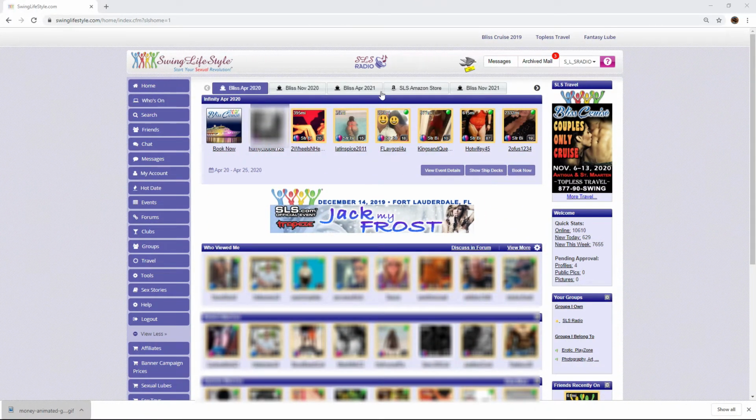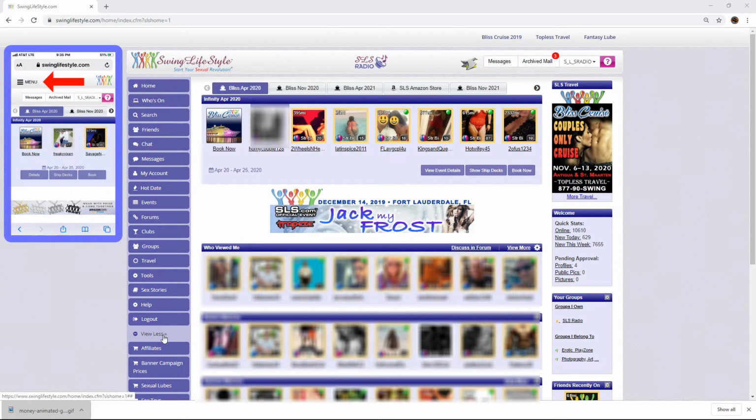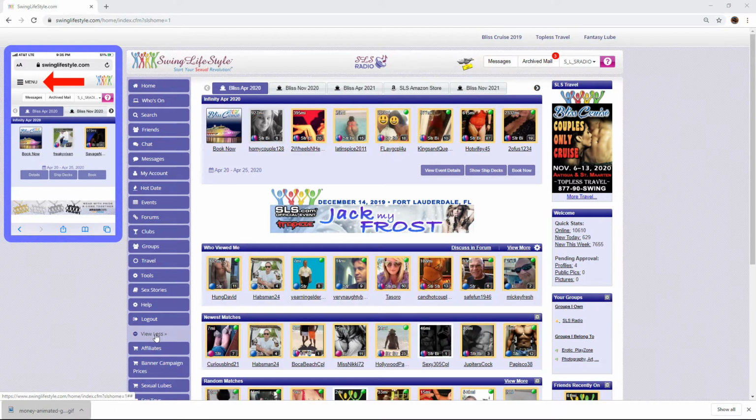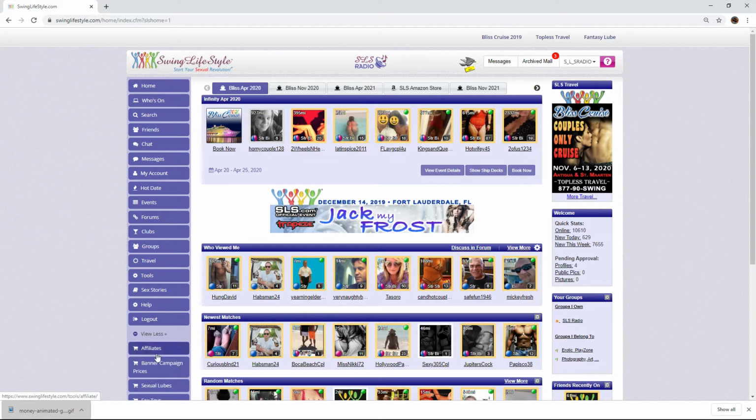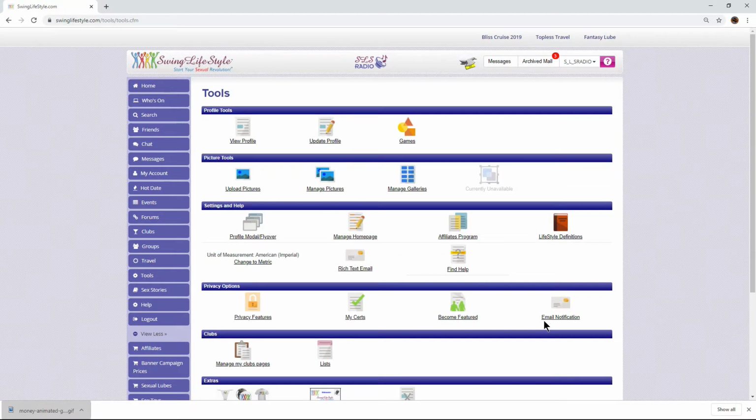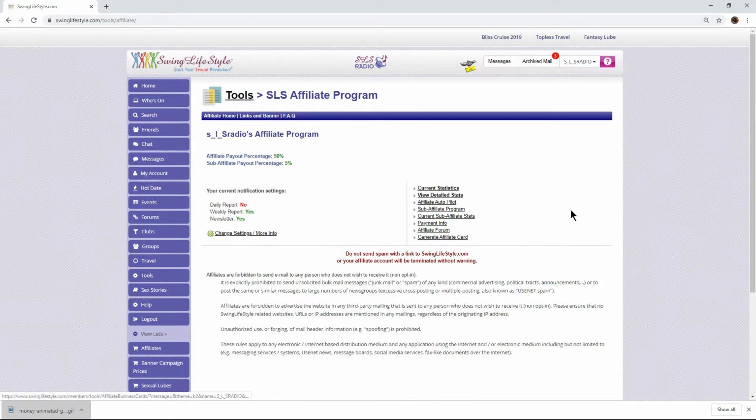Okay, and here we are on the homepage of your profile. There are two ways that you can get to the affiliate section of the site. First, you can use the left menu panel. Simply scroll down to where it says View More, and the first link in that section will be the affiliate link. Or you can get there through the Tools section that's located here. When you get to this page, you will see many different links. The one you will look for will be the affiliate program link. When you click this, you will get to the affiliate program page.